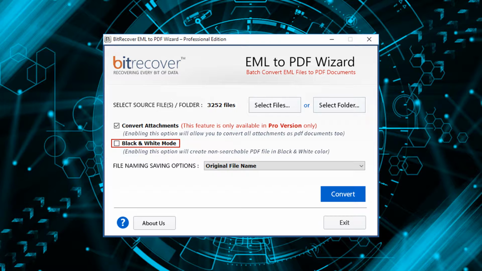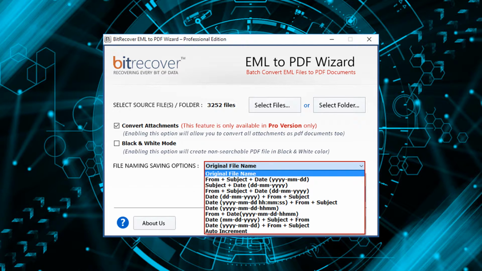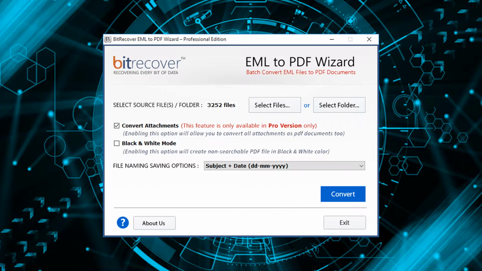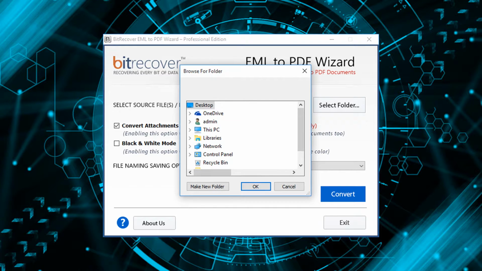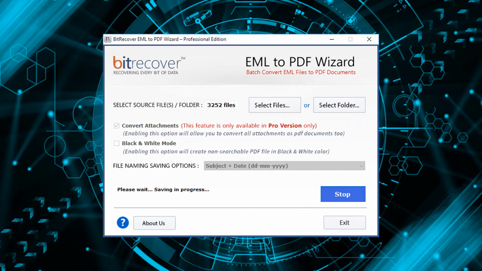Black and white mode is another option. Check this option for creating a non-searchable PDF file in black and white color. The tool also provides different naming options for the output file. Choose the required format. Now click on the convert button. Now select the destination folder for saving the output file. Then click on the OK button to start the conversion process.